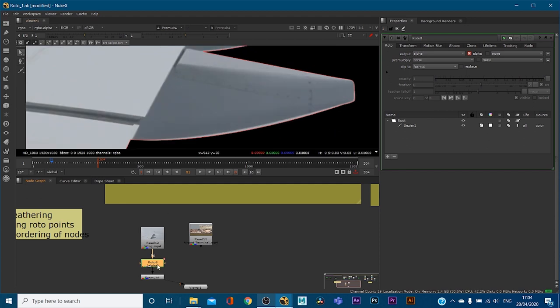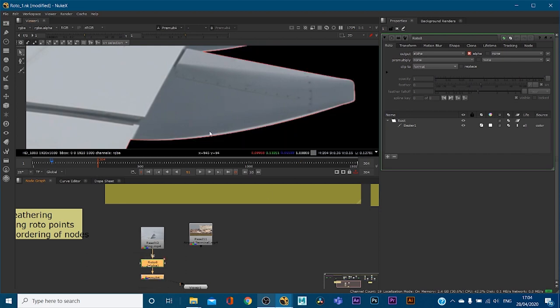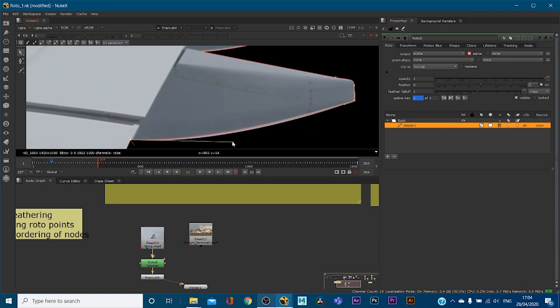Now, what you may notice is, especially with mine, because mine is quite rough, if we look back in, well, let's turn the roto and the pre-melt on and off. You can see that we've got this little highlight right here, because it's not matching up. So what you can do is you can always come back in to your roto, you can click these points, and you can just start editing them. So let's get this handle. And let's bring it in, and you can tighten up everything just like that.